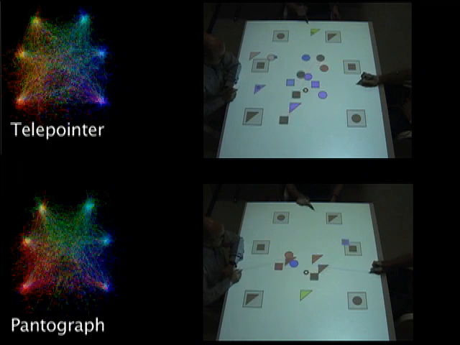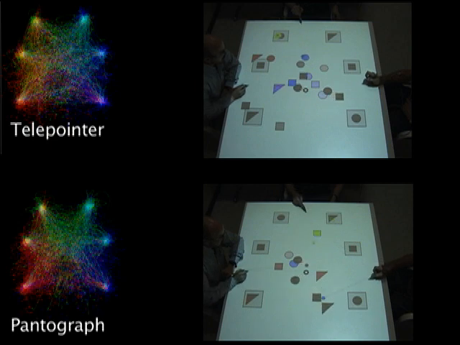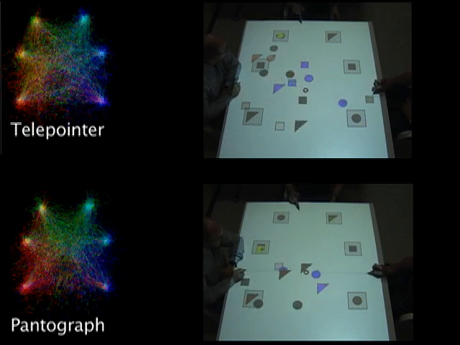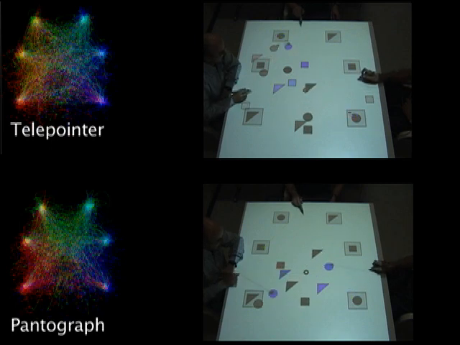We saw surprising differences between telepointer and pantograph. Both techniques use an identical algorithm, but pantograph adds a line from the pointer to the user's physical position. In pantograph, users' movements are focused around their local workspace, unlike movements with the telepointer.